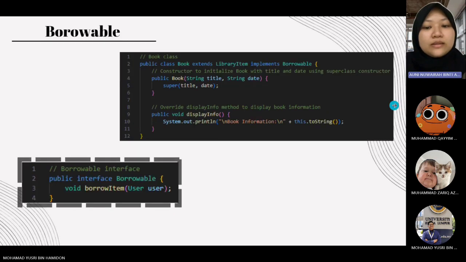So next, for the borrowable class, as we can see from the book class, the borrowable interface is declared at the beginning. It declares a method borrow item user that must be implemented by any class that wants to be borrowable. So here's the part of the code where a class implements the borrowable interface, that is the borrowable class. The borrow item method is implemented in the book class to specify how borrowing should work for a book. It's invoked when a user borrows a book as demonstrated in the library item management class. So next I will pass to my next teammates.